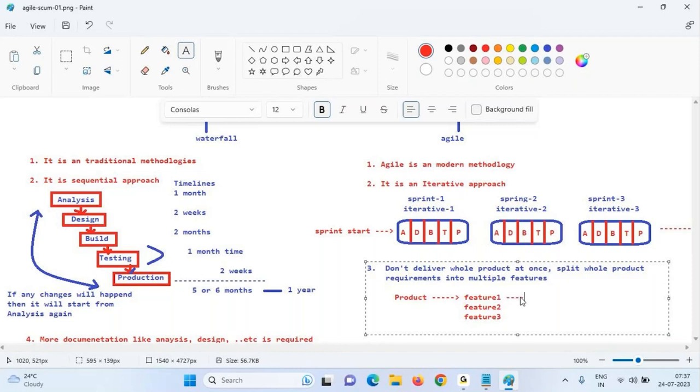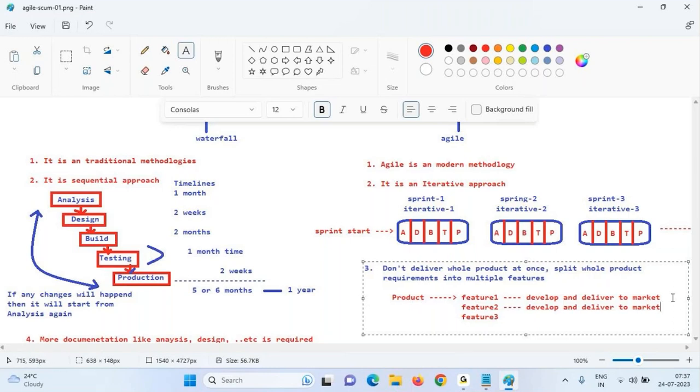What will Agile do, team? Feature 1: develop it, deliver it to market, and get feedback from users. If users are okay and happy, then go to product feature 2, develop, deliver to market, get feedback. That is called the feedback loop. It is Agile. You should get the feedback loop.